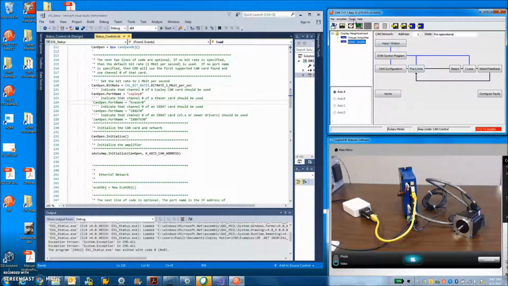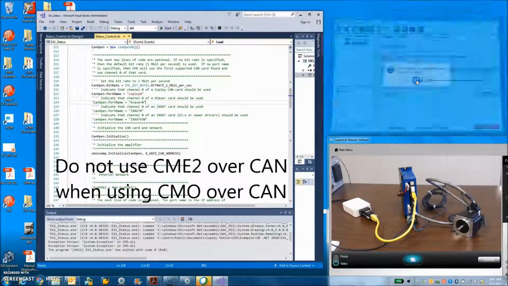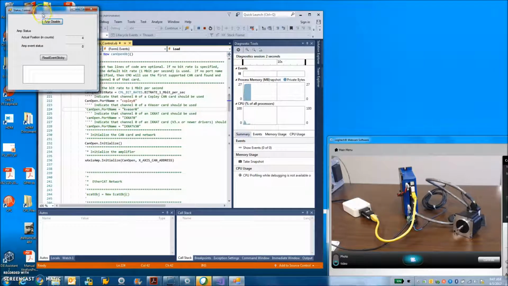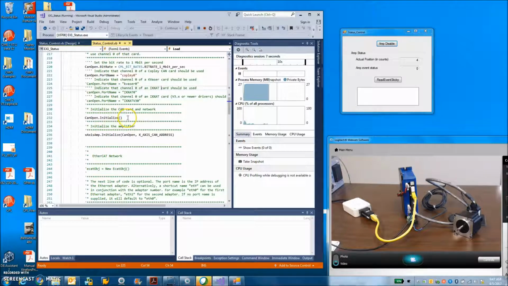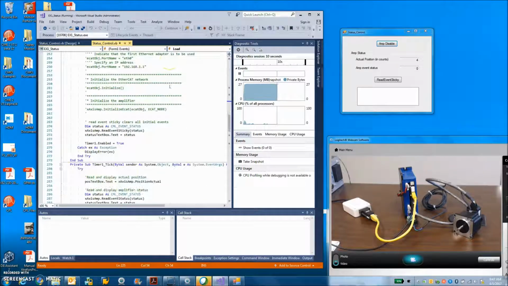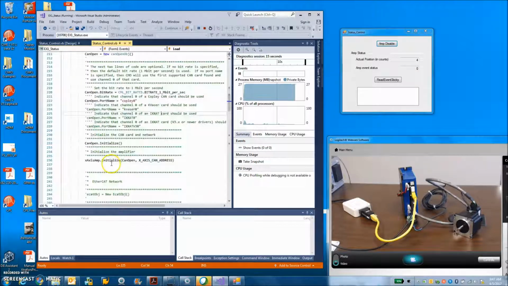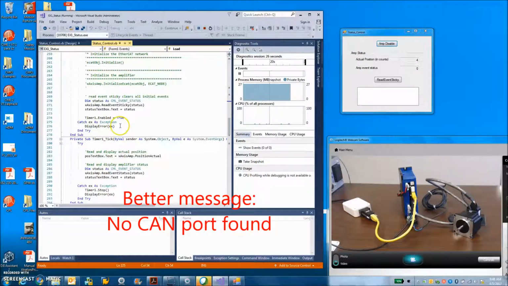But we can't leave it like this, so we're going to have to turn off CME2 so that we can run the program. Let's try running the program again. There we go. So what happened here in the code was it did the CANinitialize, and then it got a catch. There's a try block here. It tried this, and then the try catch displayed the error message. So that's how we capture the event of you're not plugged in.